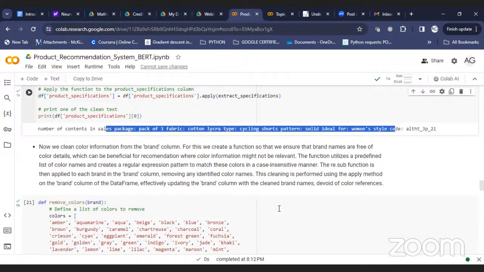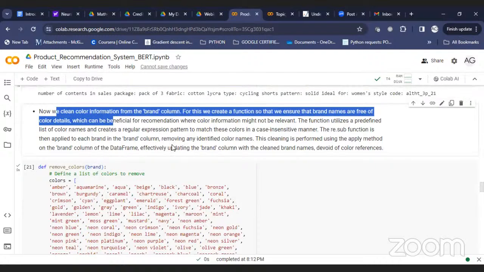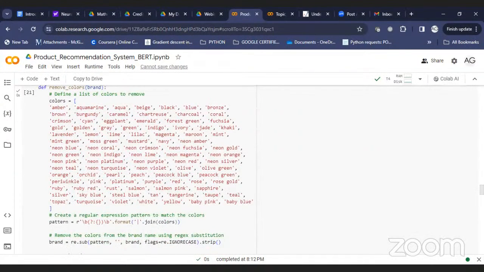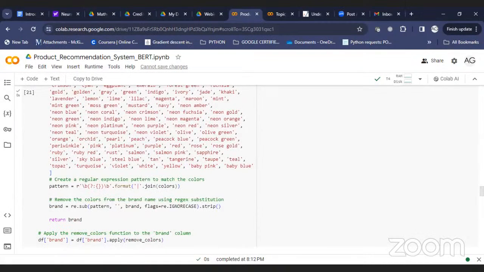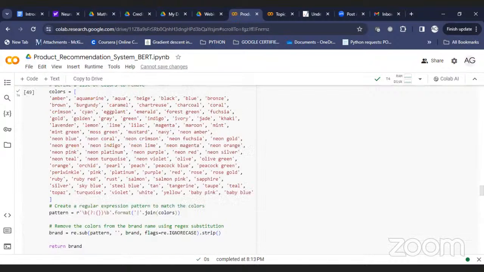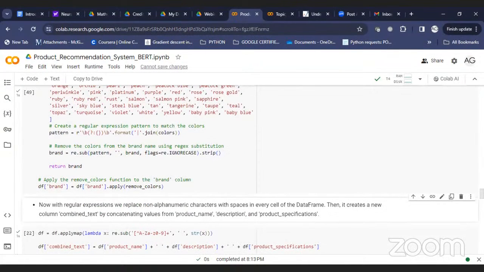Now we also want to clean. This part is more of data cleansing, which is very important in any context of data, right? So we clean the color information. We create a function where we are basically filling in the color details. And these are the colors which we want to remove. Anywhere we find these colors, we remove them, because color is something we are not concerned with. We are more concerned about recommending certain products or brands, right?